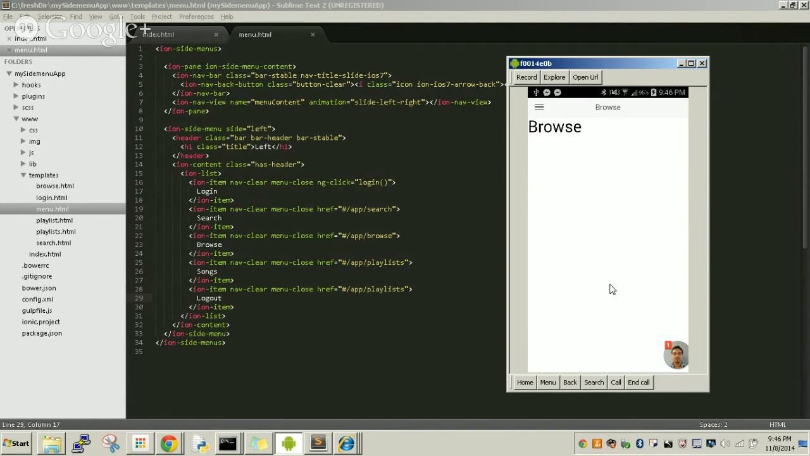So let me open this menu again. You can see it has added one more menu item called logout.